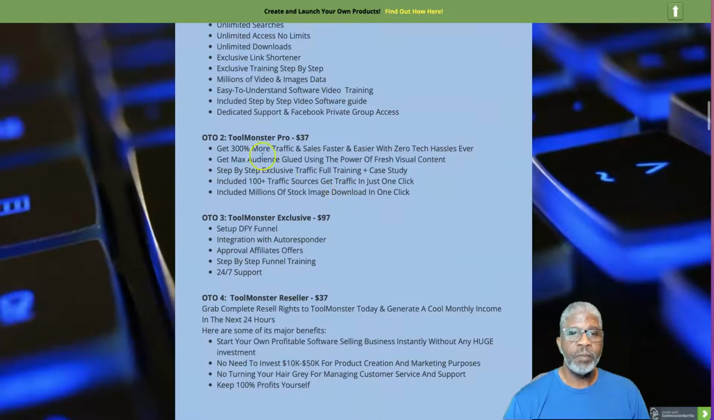OTO number 2, the ToolMonster Pro for $37. You get 300% more traffic and sales faster with zero tech hassles ever. Get max audience glued using the power of fresh visual content. Step-by-step exclusive full training plus case study. Included 100 plus traffic sources. Included millions of stock images.